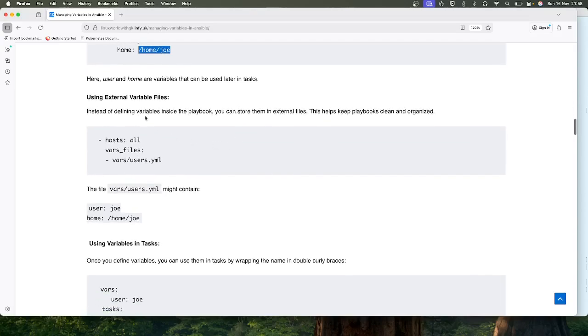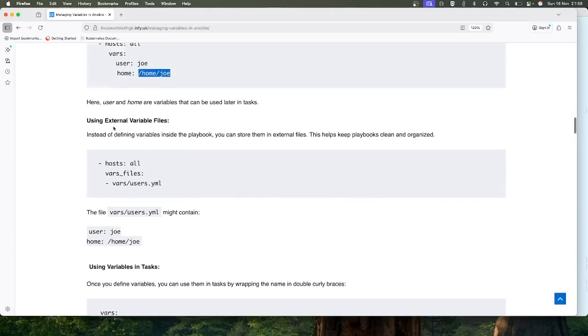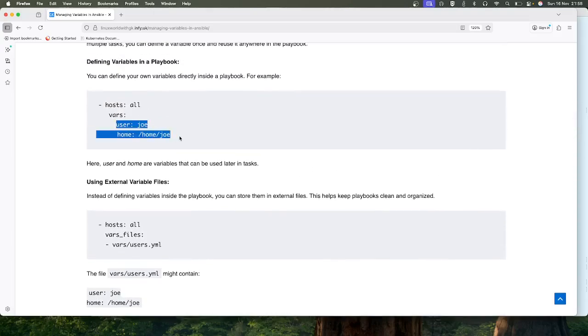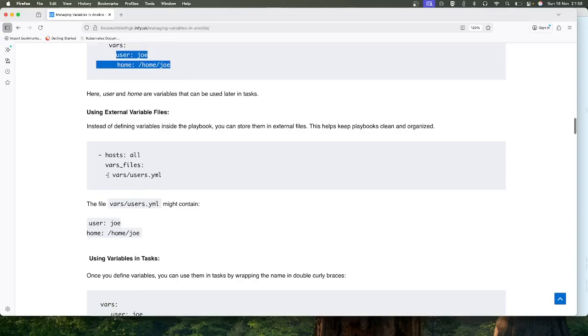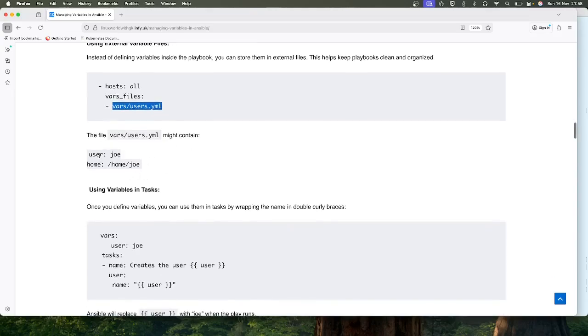Using external variable files. Instead of defining variables inside a playbook, you can store them in external files. This helps keep the playbook clean and organized. So you can also define these variables in a file and then mention that file in the playbook using vars_files, then give the path of the file. The file is vars/users.yml, with content: user: joe, home: /home/joe.